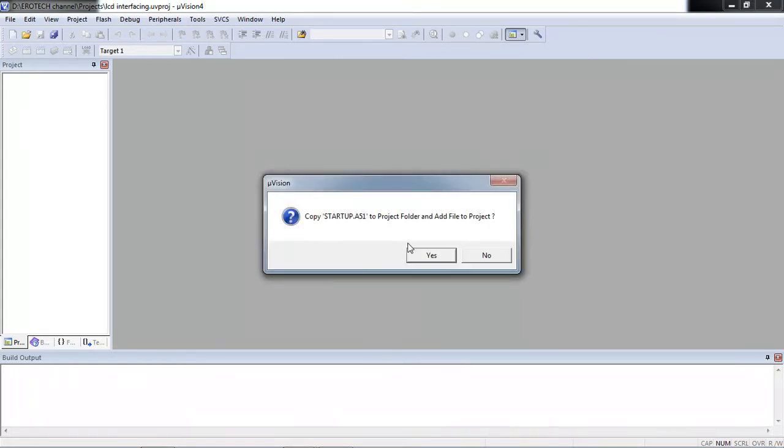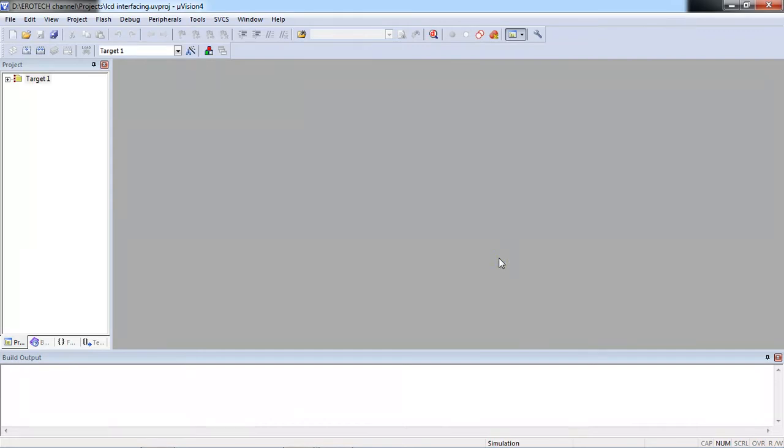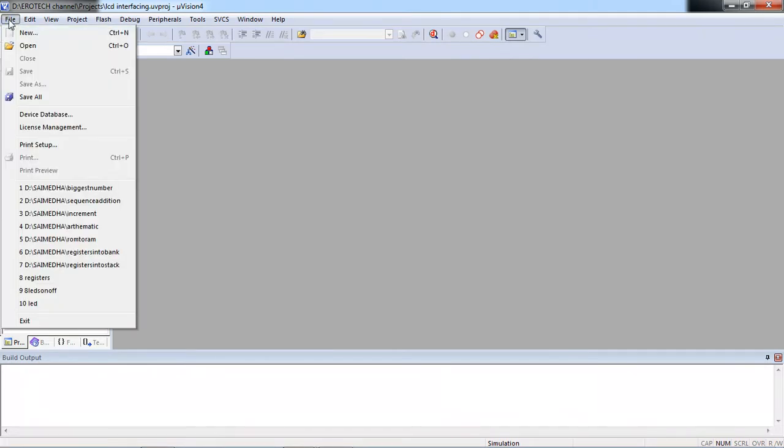This window is a startup code warning, which copies the default values of registers and memory locations. If you want, you can click yes, or else you can click no. There is no issue with adding it to the project. Now I am proceeding with no. So till now you created a project with a specific target device, which is from Atmel, and the device is AT89C51.